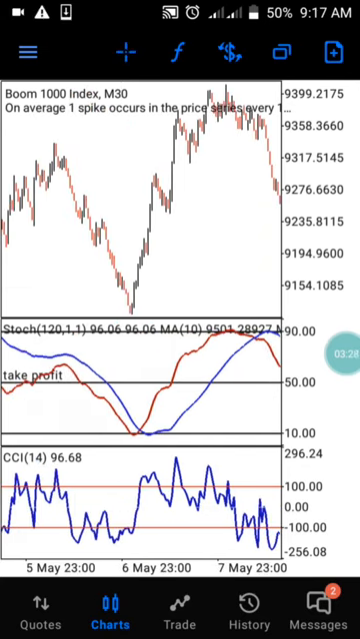It works in Crash 1000, higher time frames like 30 minutes, and also on Crash 1000 too. Same thing. I will show you exactly how the market looks in Crash 1000. So guys, same thing happens here.